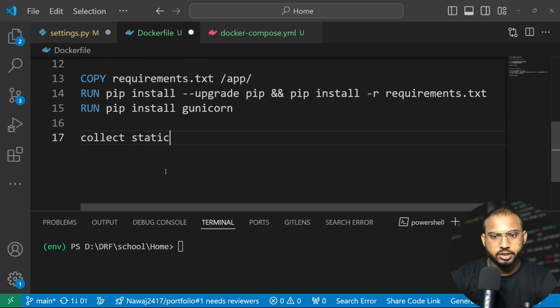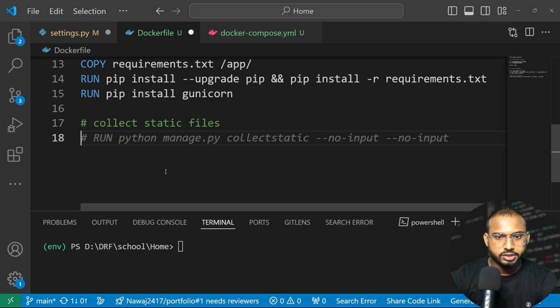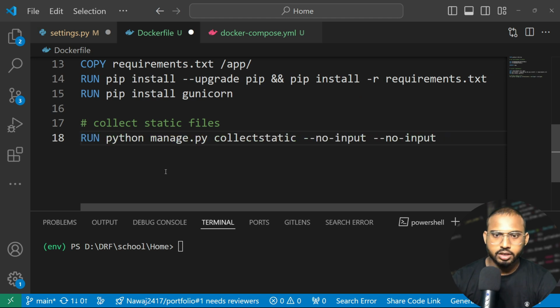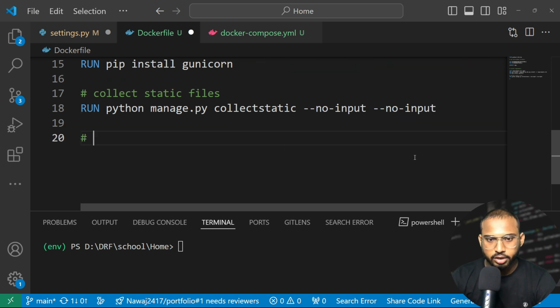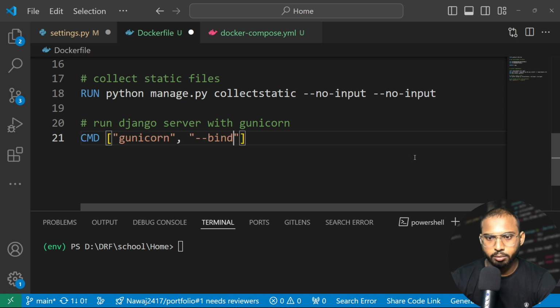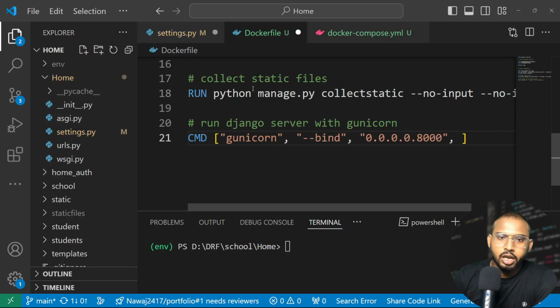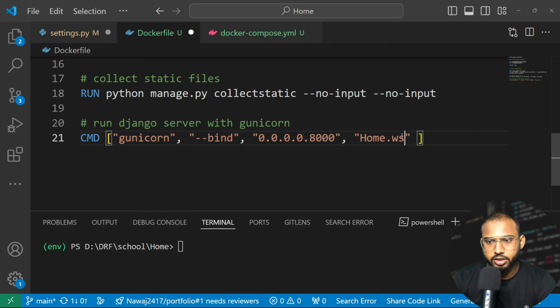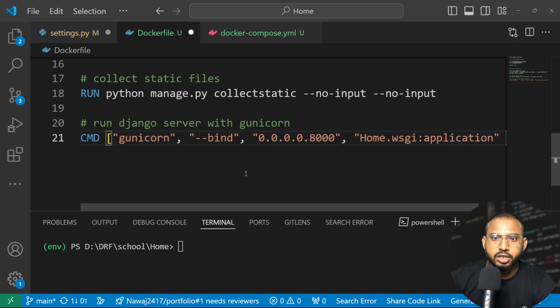In a similar way, we also need to collect our static files. So right here, collect static files, and for it write the command python manage.py collectstatic, and also need to define the gunicorn server. So right here, run Django server with gunicorn. Right here, CMD gunicorn --bind and define our port here, 8000. And whatever the name of your project, define it here. So here you will define home.wsgi:application. Okay, so finally we are done with the Dockerfile.